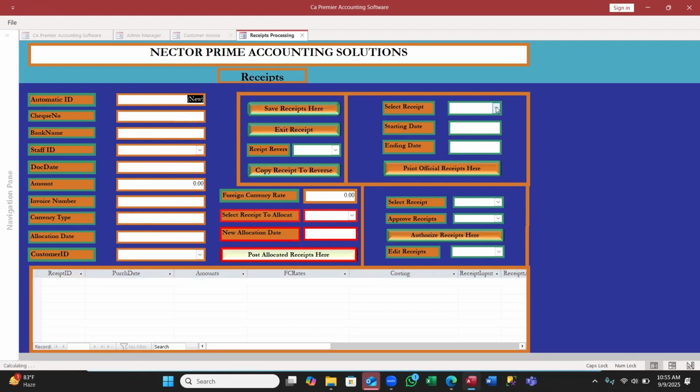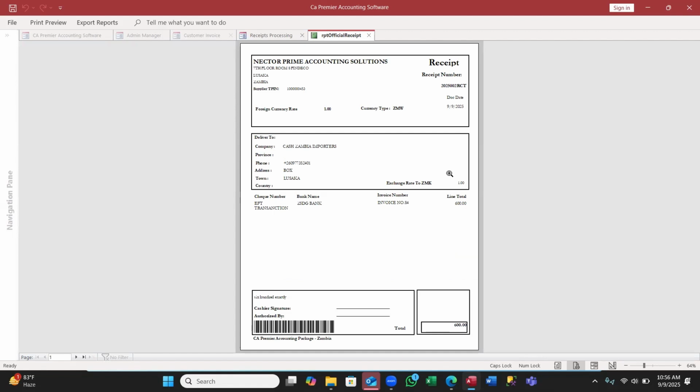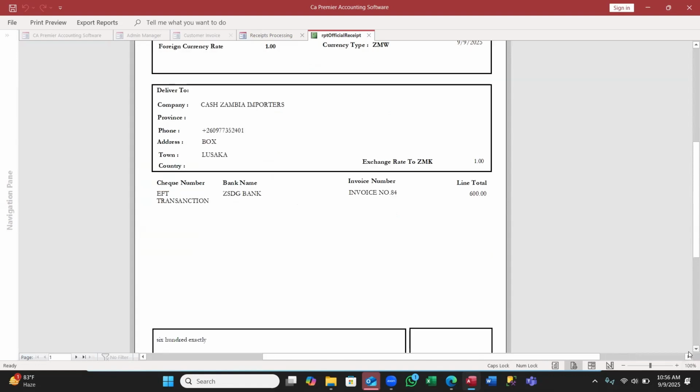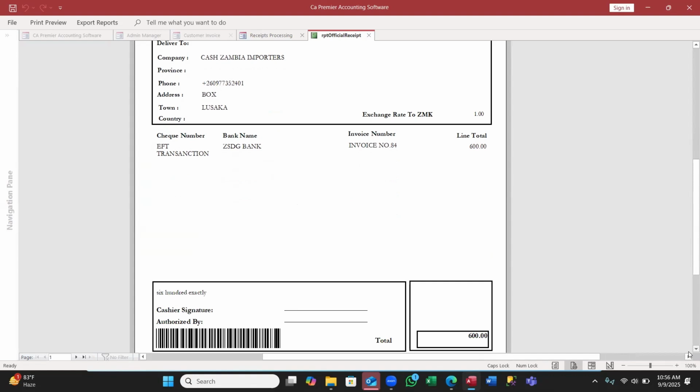Now to give a receipt, I hope we have configured this already. Let's see if we can print a receipt as well. Yes, so we can give a receipt to the customer. This is the receipt which goes to the customer. You just double click there. You can see bank name, invoice number. The receipt is given to Cash Zambia Importer. So the customer will go to their office with the actual tax invoice plus the receipt representing the money which is paid.